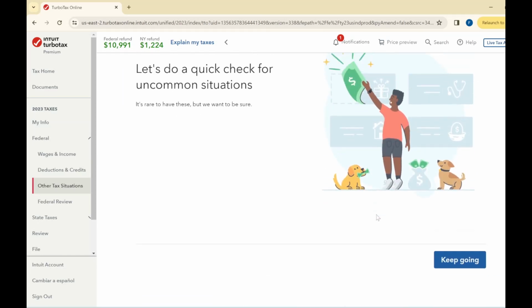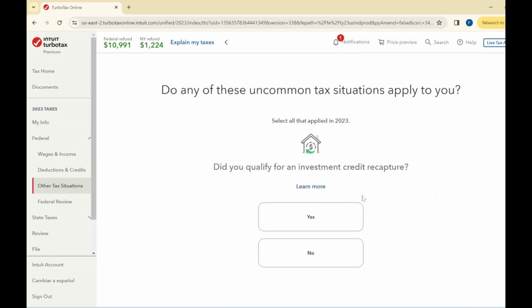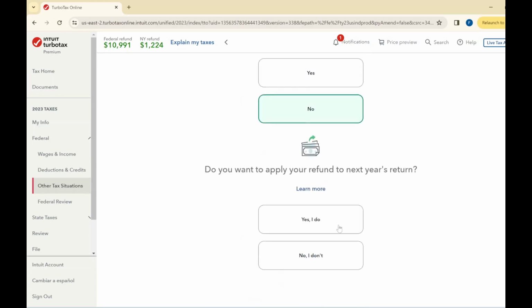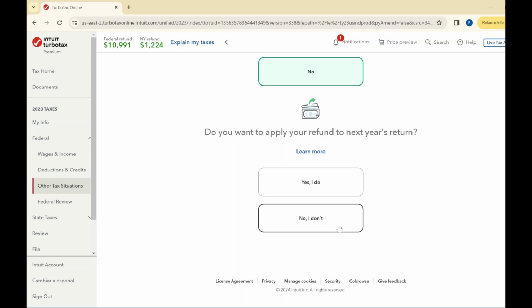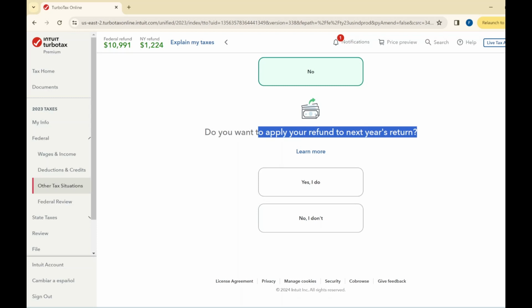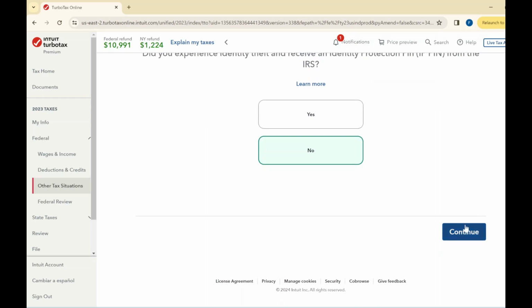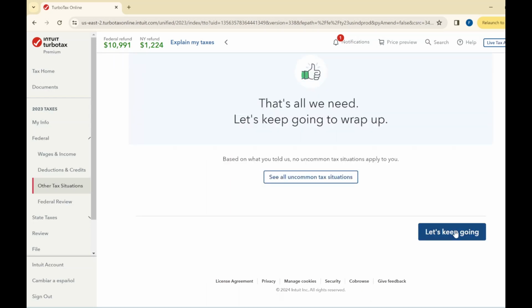Okay, now they're checking some uncommon situations, which is usually related to different types of tax credits. I'm just gonna say no on these. And do you want to apply your refund to next year's return? So you do have the option of that instead of getting your refund check. I think most people prefer receiving that check. Okay, continue.